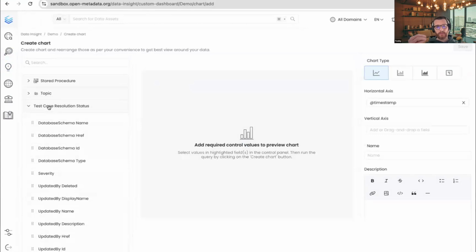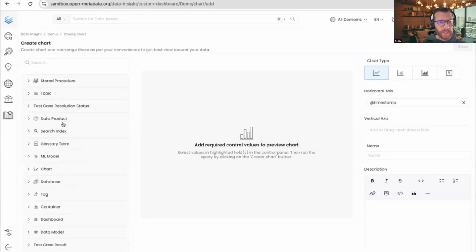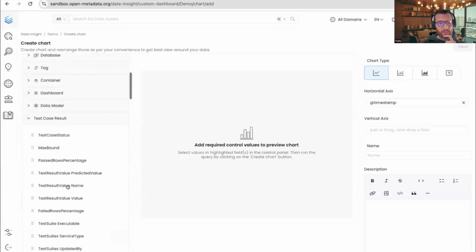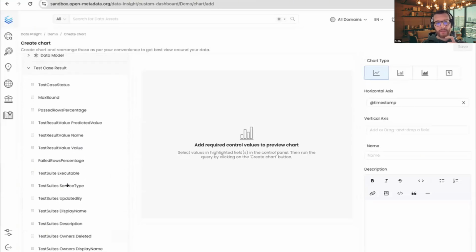Test case resolution, you can think about those as incidents. And then you'll have information about test case results, right? So that you can then combine dimensions and metrics that will best fit the type of information that you may want to track, right? So we provide the system dashboard that gives you a start, for you to keep track and stay informed about the performance of your data quality.